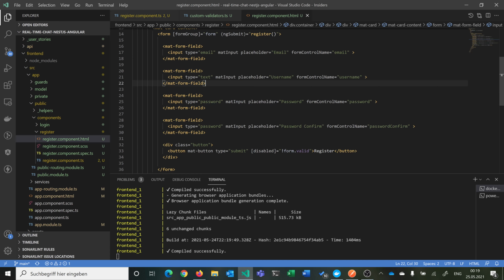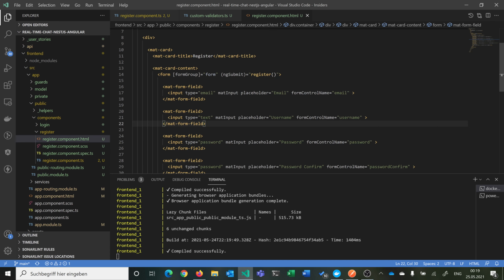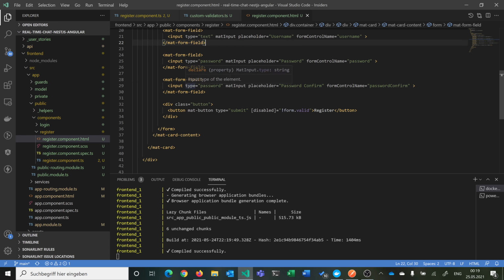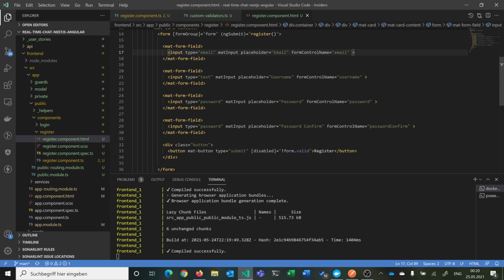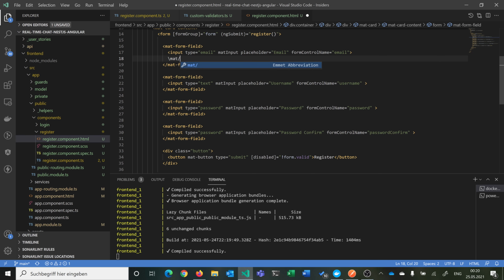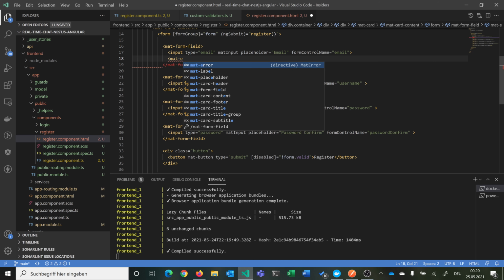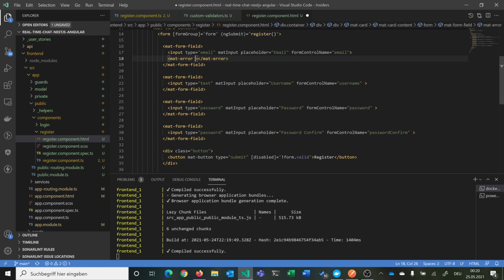Here, so now we can also add some hints or errors. And this goes very easily, so we can use a material error. So we can say, for example, in our mat form field, we say mat error. And then we just want to display this if our email dot touched.